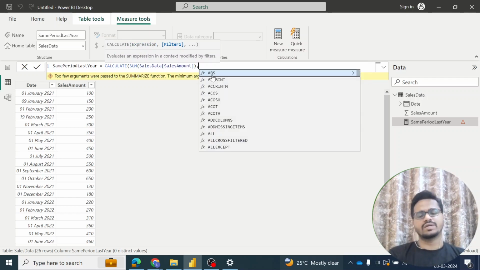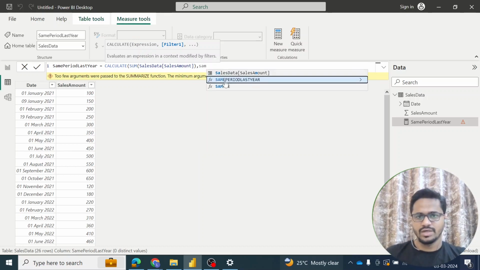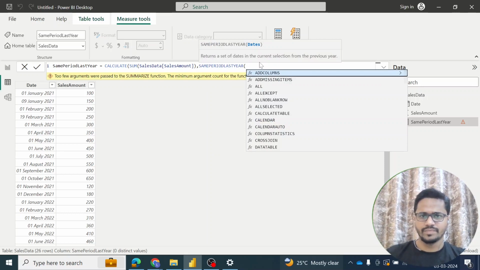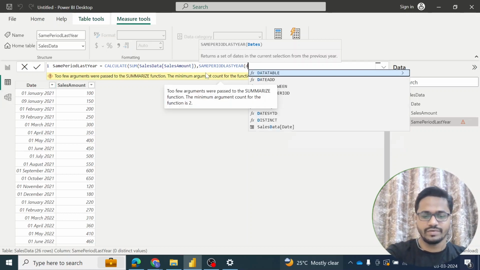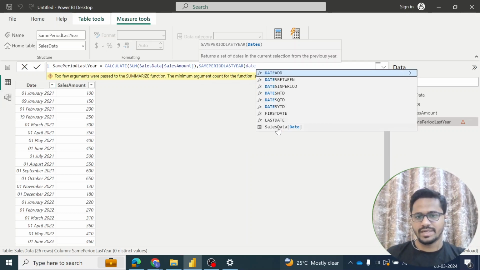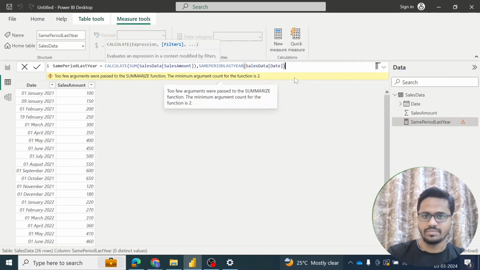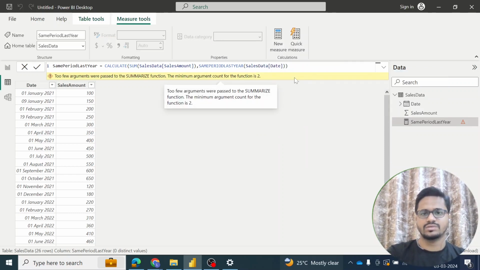Then comma, filter one. What do you think would be the filter one? Obviously, it would be the function we are trying to learn, SAMEPERIODLASTYEAR. So I'll use the SAMEPERIODLASTYEAR function, and then we need to provide the date. Where do you see the dates? There is a date column, right? So we'll use this date column, the sales data table date column. Then I will close this and press enter.